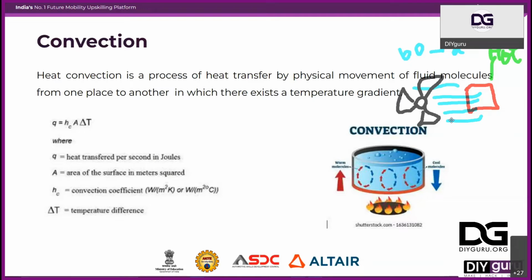We have three modes of heat transfer: conduction, convection, and radiation. Conduction is possible with solid matter. For example, if the whole utensil or vessel is very warm and I place my hand on it, I will feel the burn. That heat transfer is called conduction.